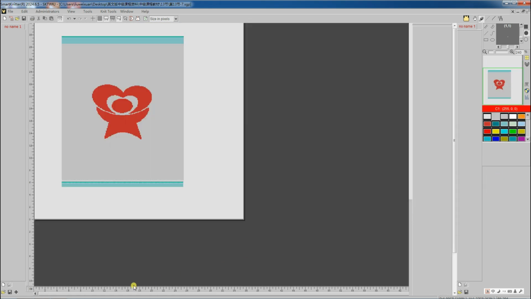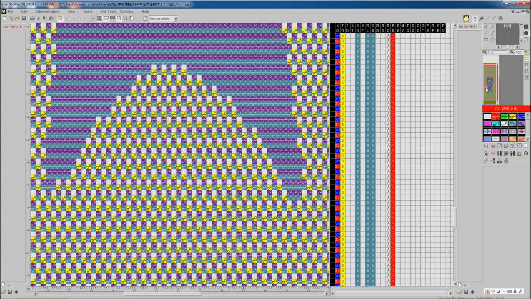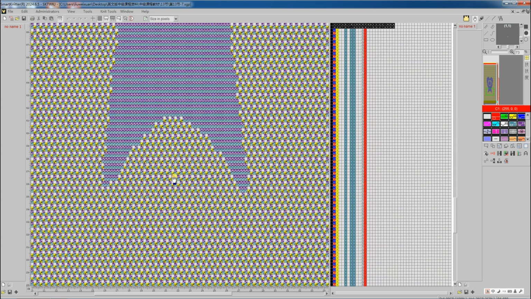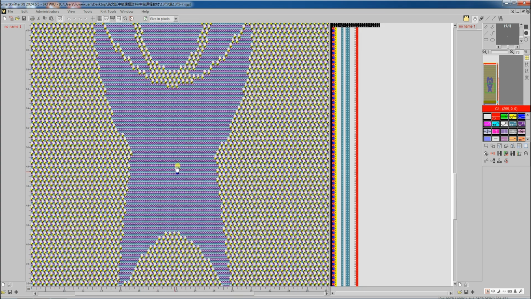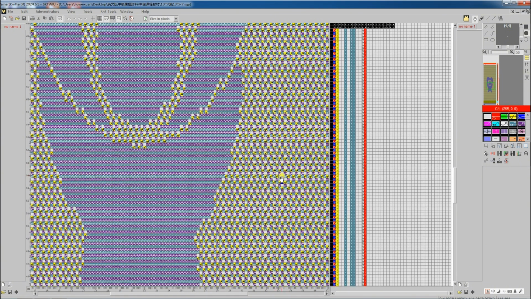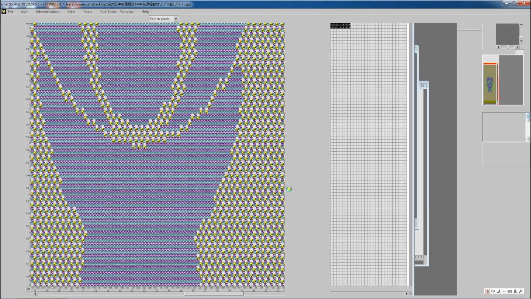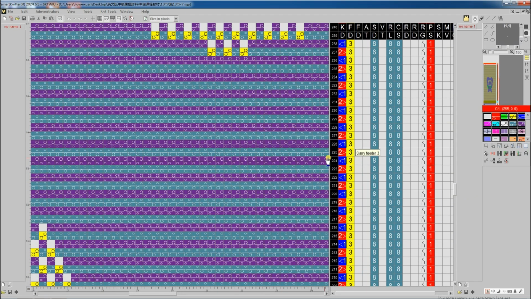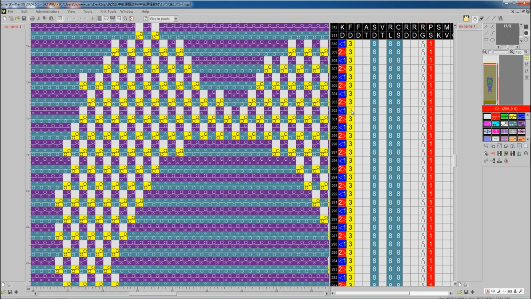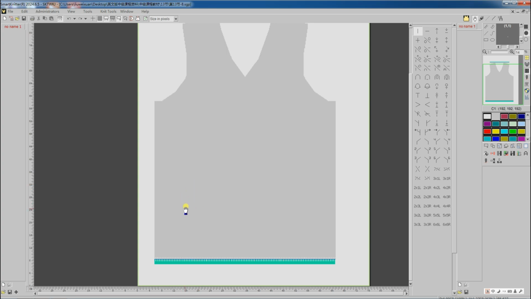Translate to see the machine code. You can see the pattern is knitted in a single feeder, feeder 3, with two different structures. Let's move on to another file.